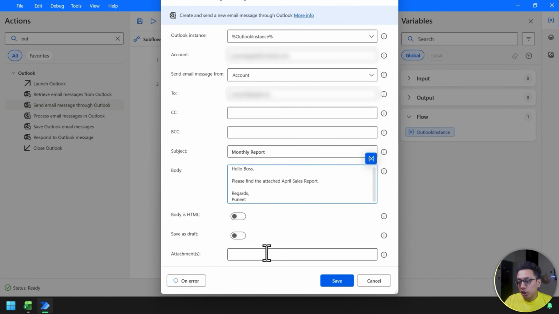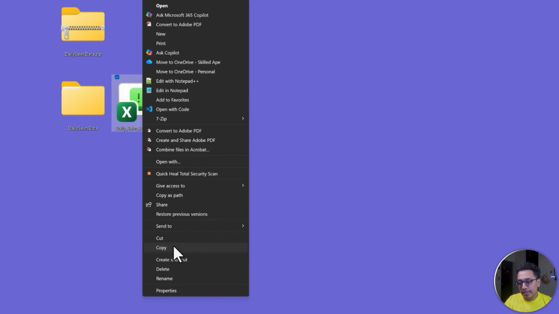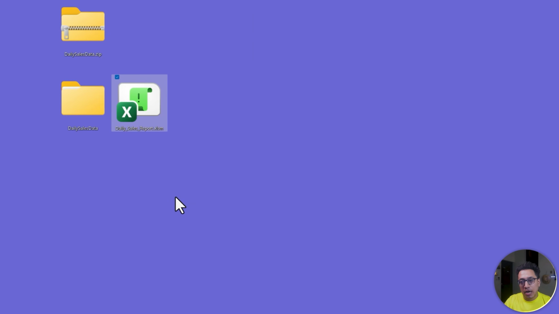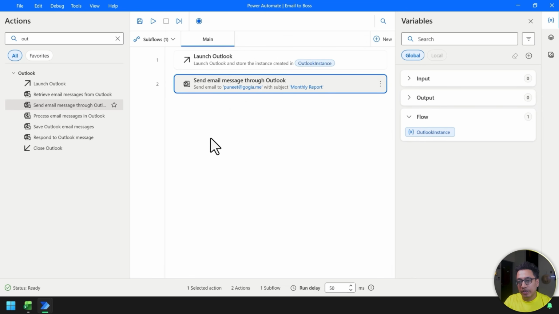And in the end, I need to attach the file that I want to send with the email. And for this, I need the path of the file. So I'll go back to my desktop and right click. And I'm going to say copy as path, paste it here. And I'm going to save it.